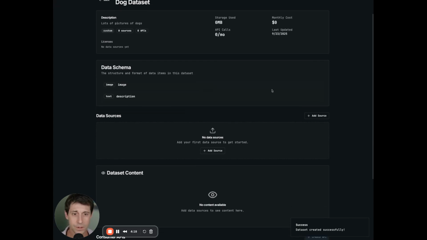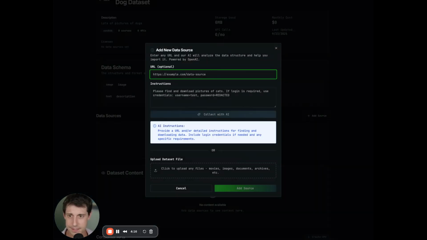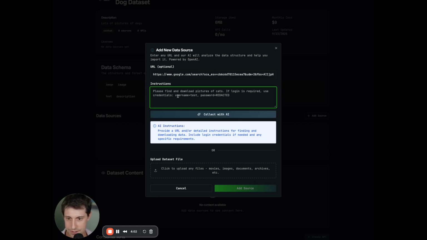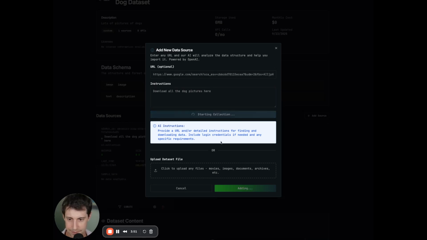So now we've got to import some data. So easiest thing to do, we could go to Google and find some images in Google. So I'm creating a Google search for images. We're going to collect them. You can see that it's starting to collect.